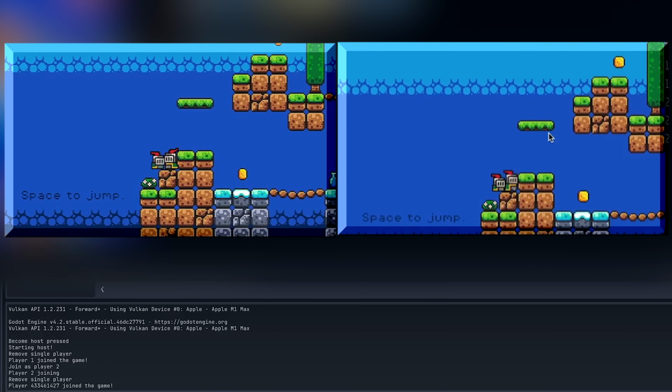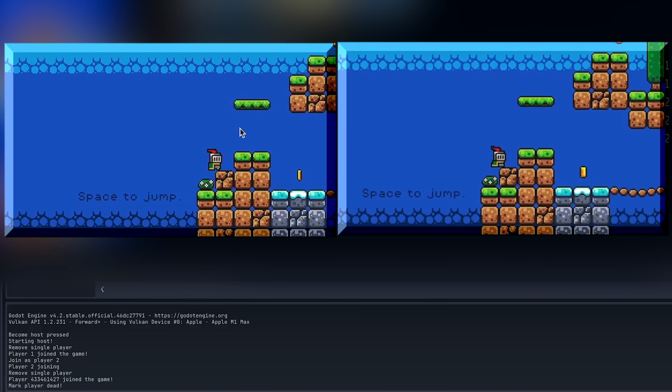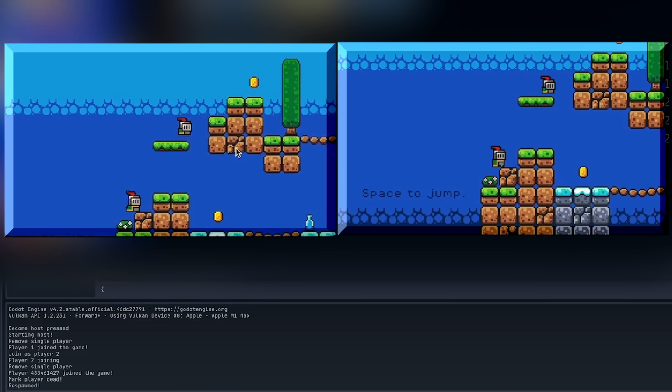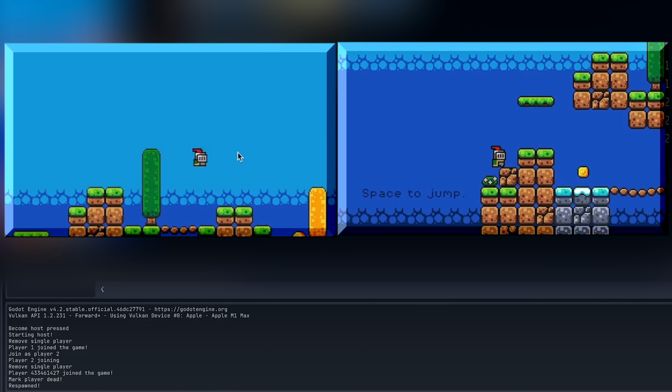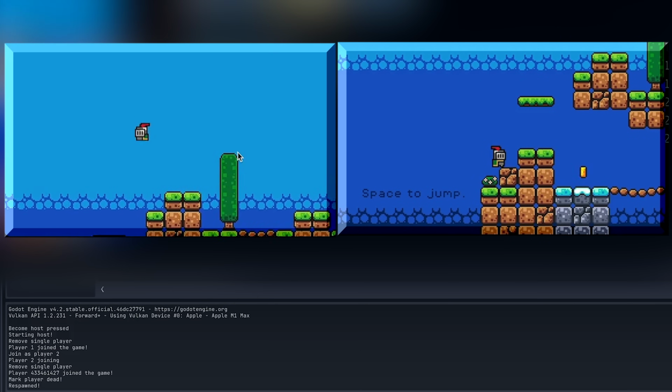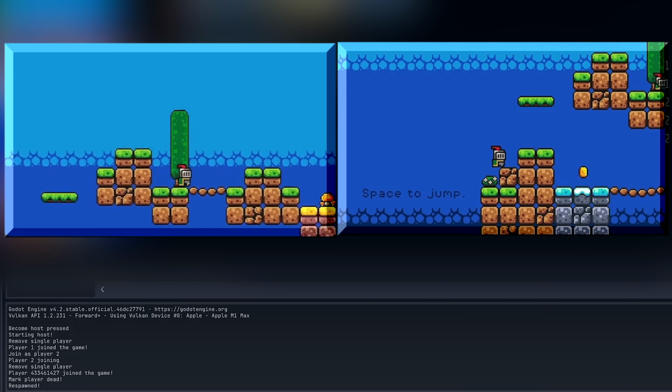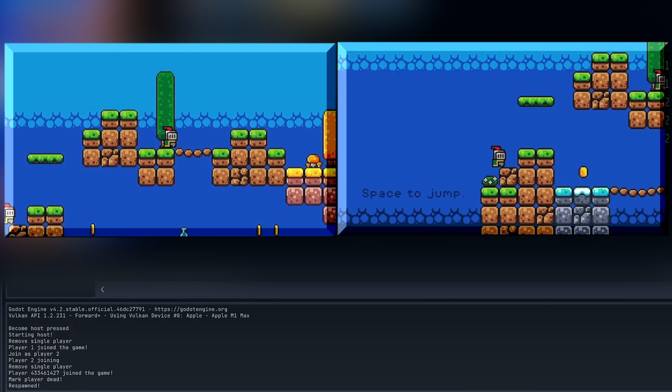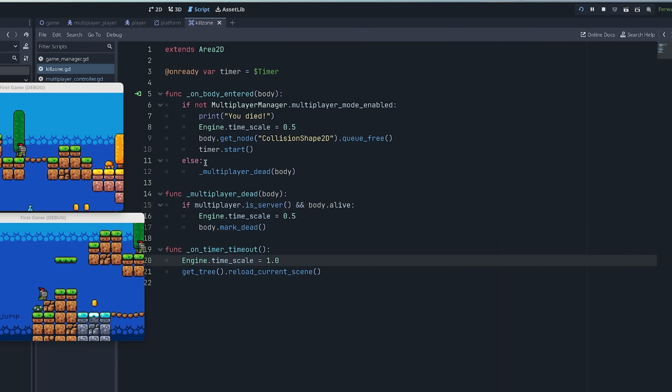Okay, let's just join player 2 just to be sure. And if we jump, look at that. He comes right back to life, but it's like he's swimming like in the Mario swim levels. We just accidentally created that. What we did is we slowed down the engine time here, but we never sped it back up. So let's speed it back up. Let's just copy this engine time scale to 1.